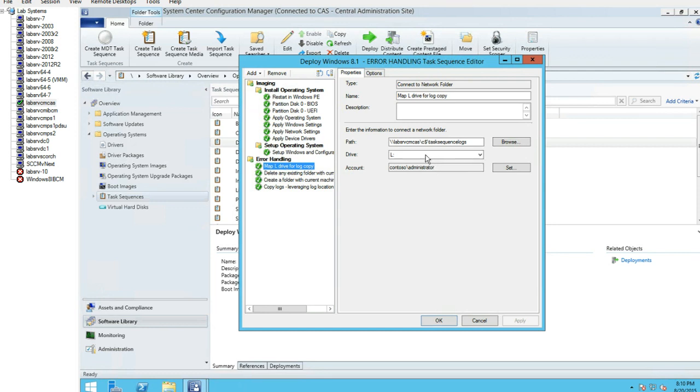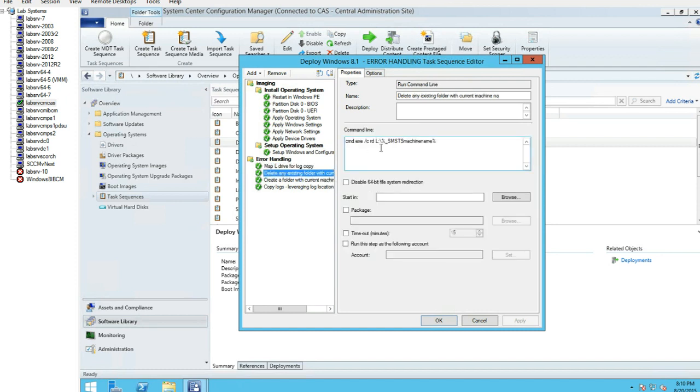So the first thing, I'm just going to map a drive to a known location and then check. This step will use another internal variable called SMSTS machine name. Depending on where the failure happened, that machine name variable could be set to the real ultimate machine name, could be set to mini-int, whatever, but we're going to first check that share location that was specified on the L drive to see if there's a folder that exists with the name of the machine that's imaging right now. And if it does exist, I'm going to remove it.